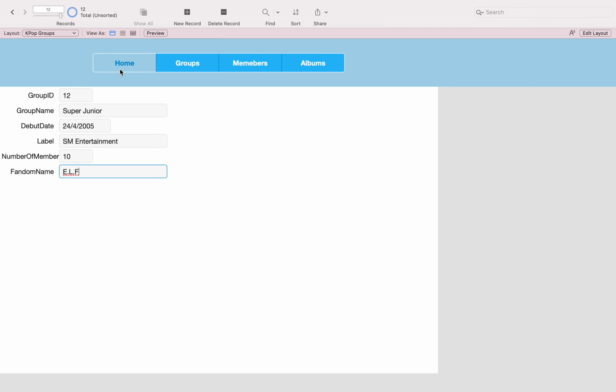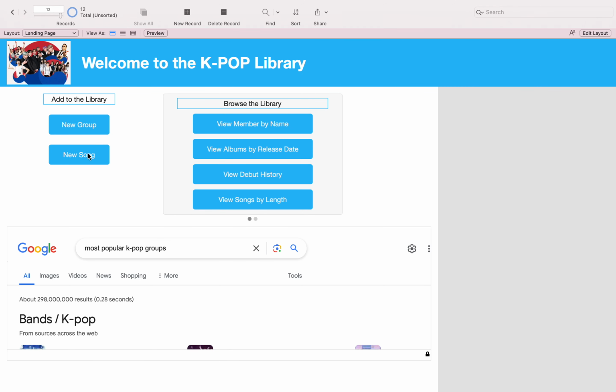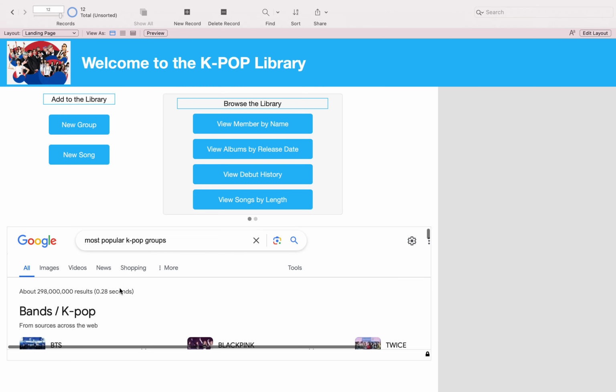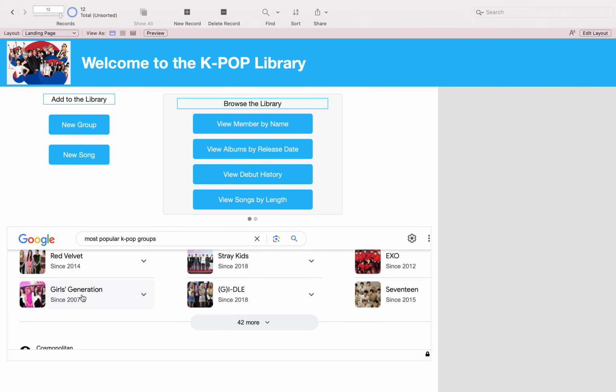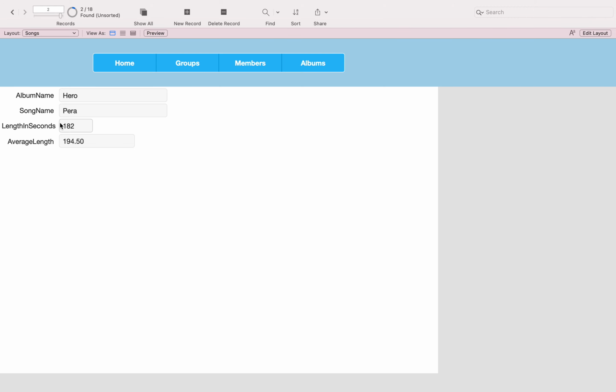Nice. I'll click back to the home page, and down here we can search for new songs, and also the new group. For example, I use Hero as the album name. The song's name will be Opera, and the length in seconds is 182. It also calculates the average length for you for this song.